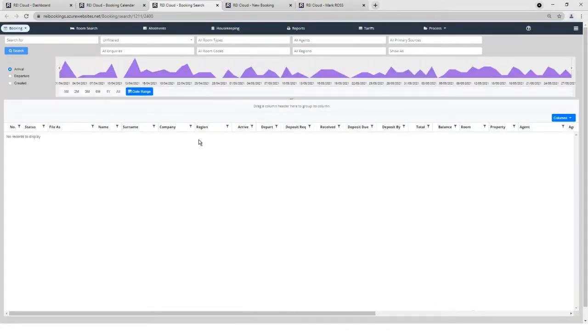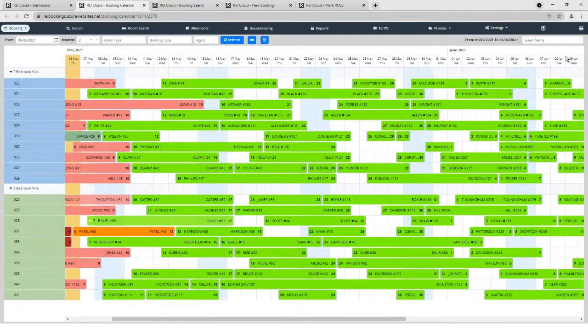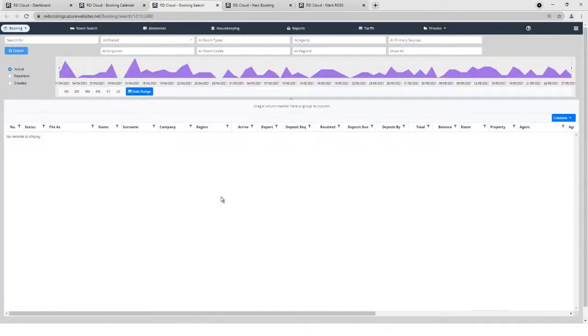Earlier I showed you in the bookings calendar, in the top right-hand corner, how you can search the bookings calendar. Let's now have a look at the booking search screen and how you can search all your bookings in REI Cloud. I just wanted to point out again, I'm able to flip between the calendar and the booking search screen quite easily. So again, if you have multiple screens, you could have the booking search open on one screen and the bookings calendar on the other screen. That's like you can do in REI Master.